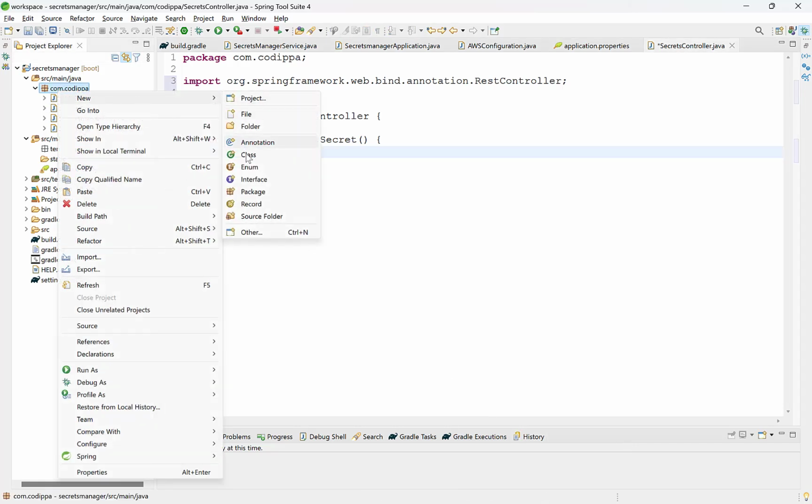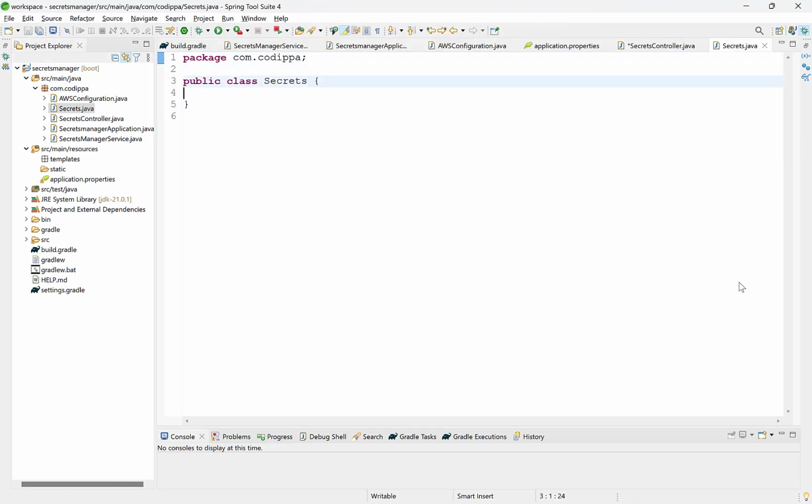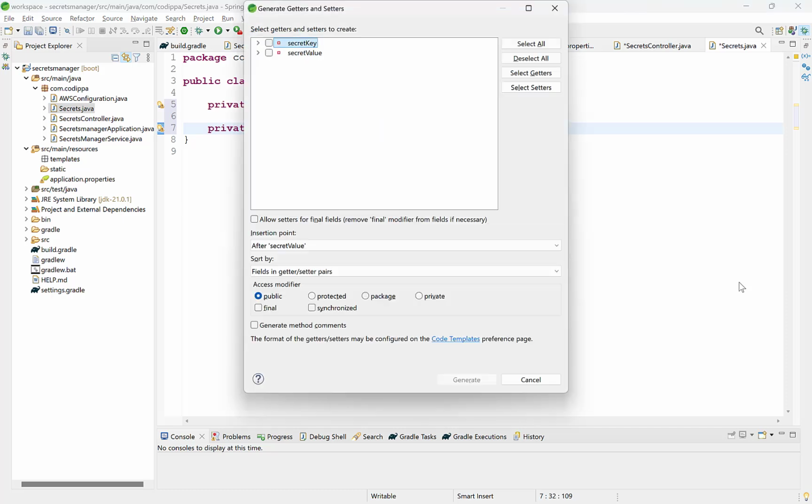And for this, we need to create a new class that will contain these two fields. Define the two fields here, one for secret key and other for secret value. Generate getter and setter methods.